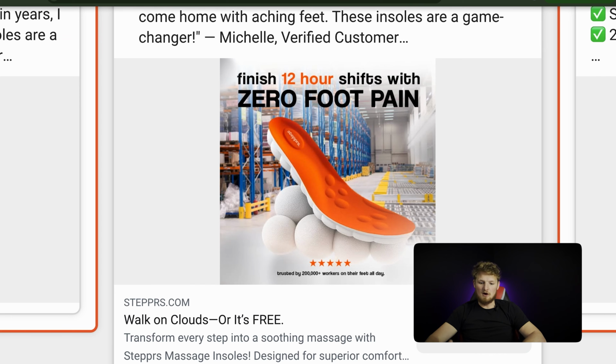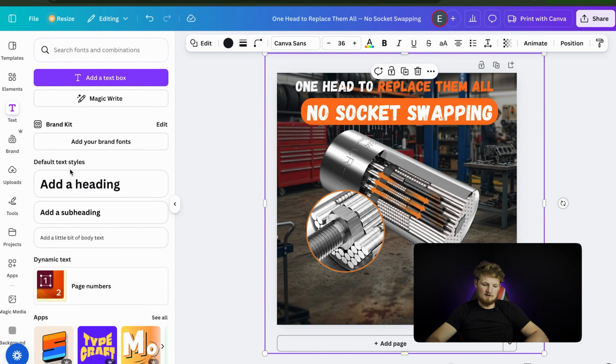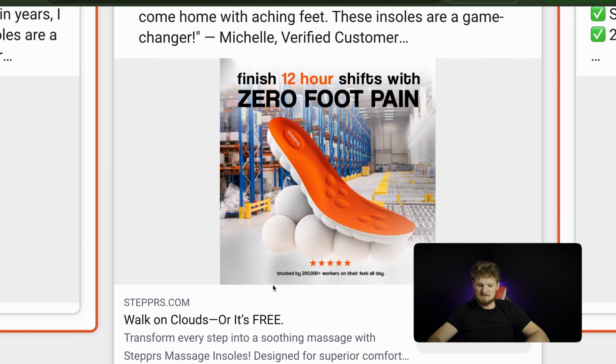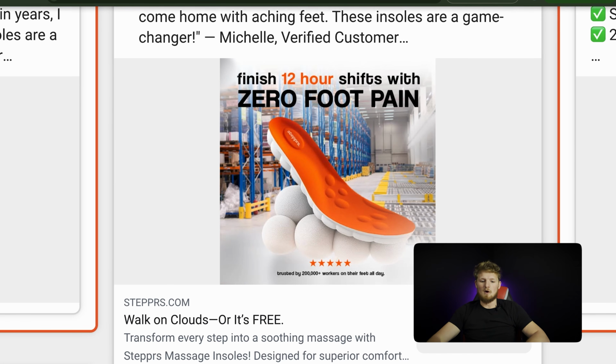Now let's come back to our ad here, and we can see, okay, these guys have star reviews at the bottom here. So let's do that for ours as well. So we're just gonna come over here, text, and the way you can do this is pretty much like we can see these guys did trusted by 200 plus workers on their feet. So just make this like trusted by 10,000 plus moms or whatever you want to do. So just have some social proof on it.